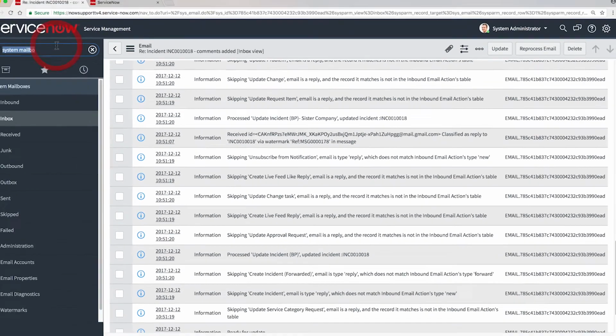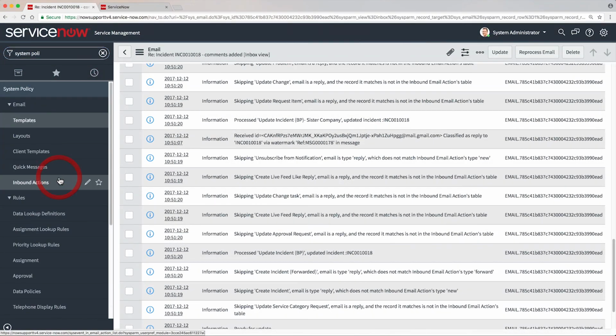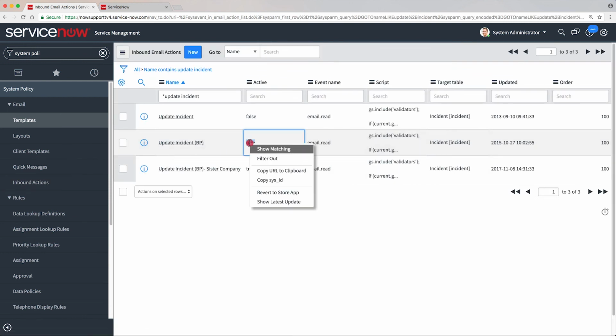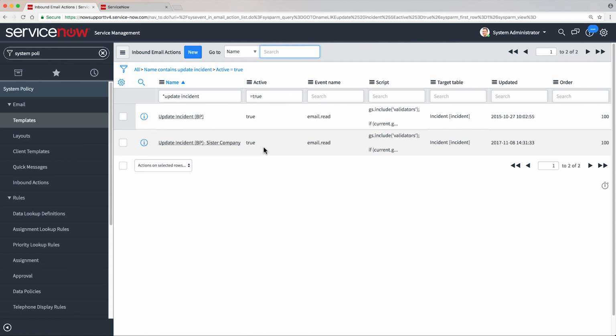Our next step would be to review and adjust our inbound email actions so that only one processes against the record. This will prevent duplicate updates and emails.